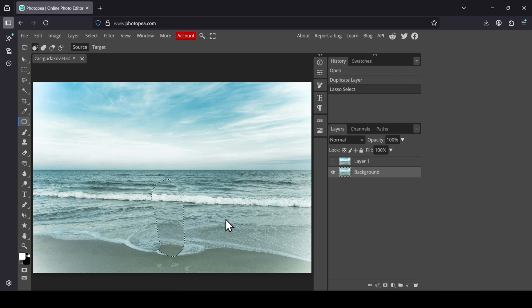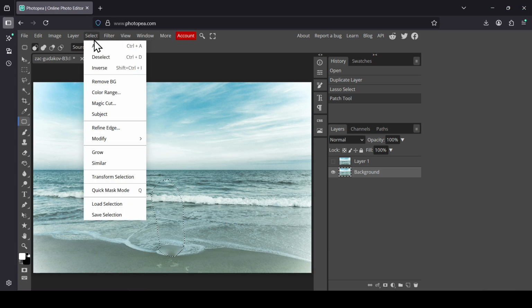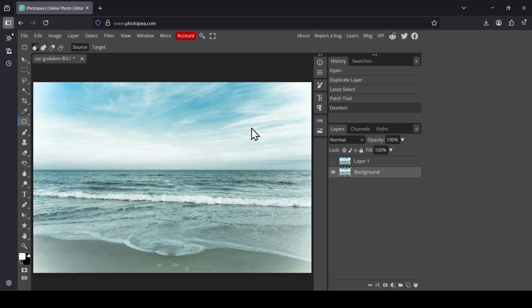And this is going to blend the selection. So I'm going to select this part here. So here it is. And now let's go to select, deselect. And now let's see the before and after.